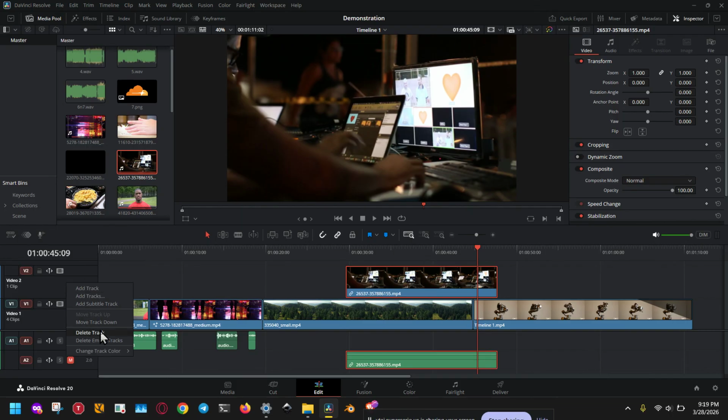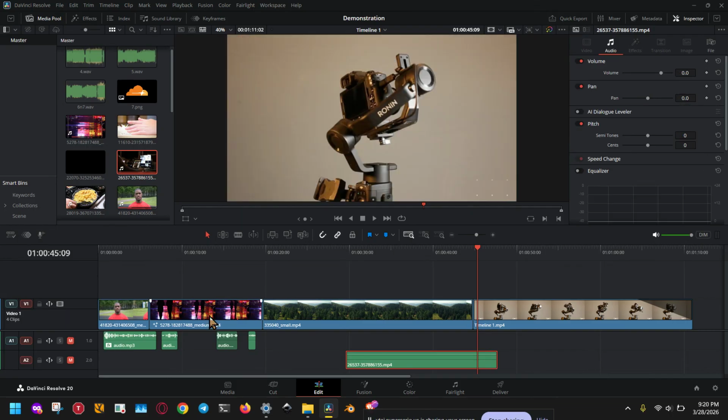If your timeline has a bunch of empty spaces and unused tracks, there's an even faster cleanup option. Right-click in any empty space within the track header area and choose Delete Empty Tracks. This is a great way to quickly tidy up your timeline by removing any layers that don't contain clips.